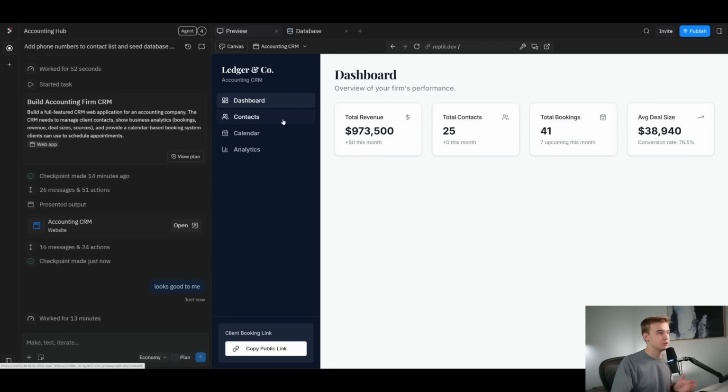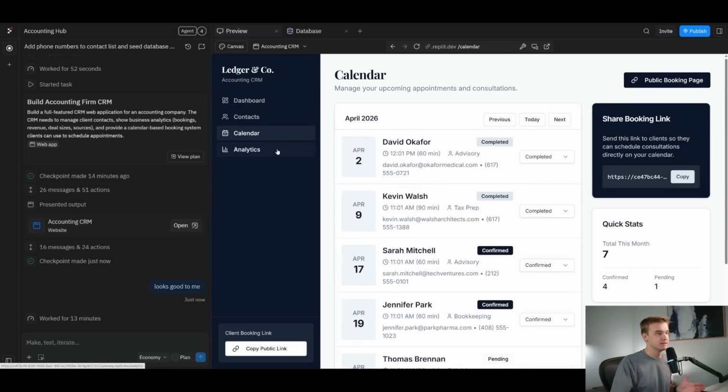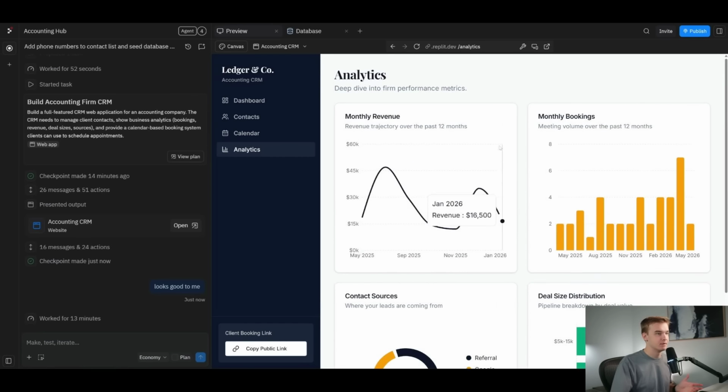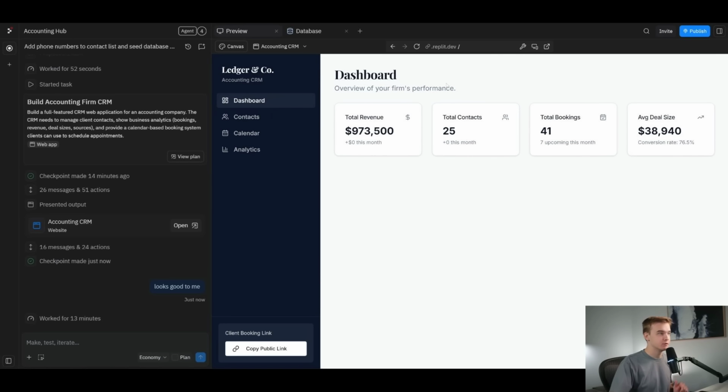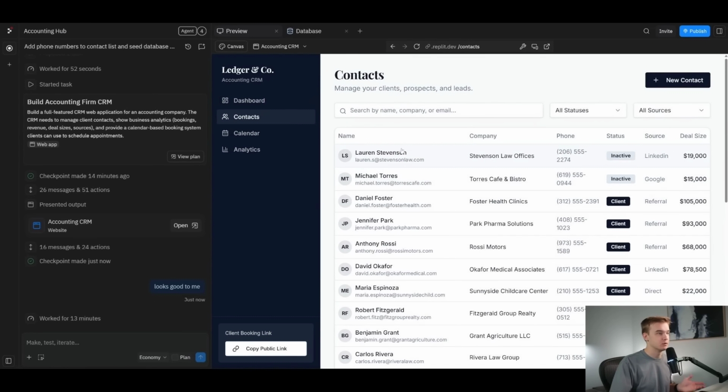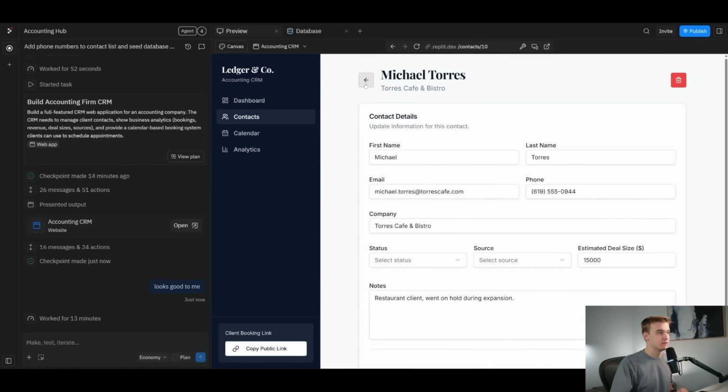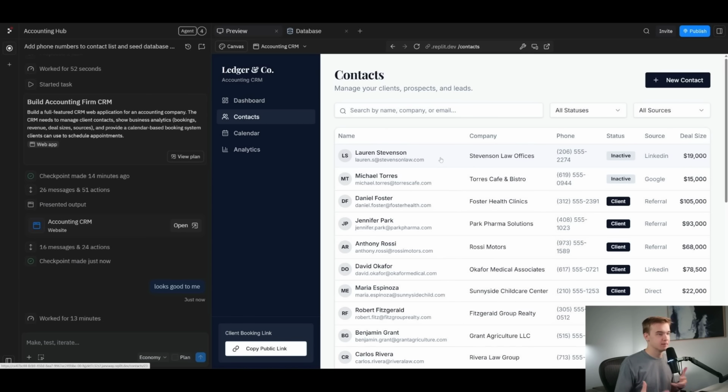But we can see we've got our dashboard, we've got some contacts, got our calendar system here, we've got our analytics tab as well. But yeah, perfectly suitable for this kind of a use case. It's all in here, it's all working. And obviously, as you build it over time, you're always gonna be adding more stuff as you go on. But this is just to prove the point, this is the key part of Replit.